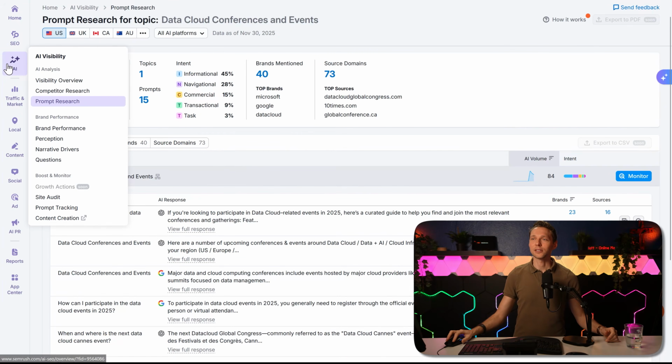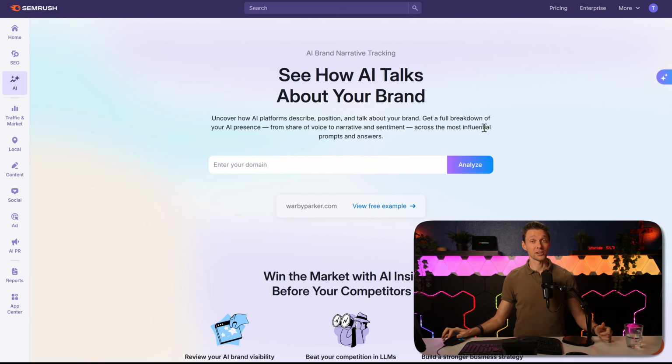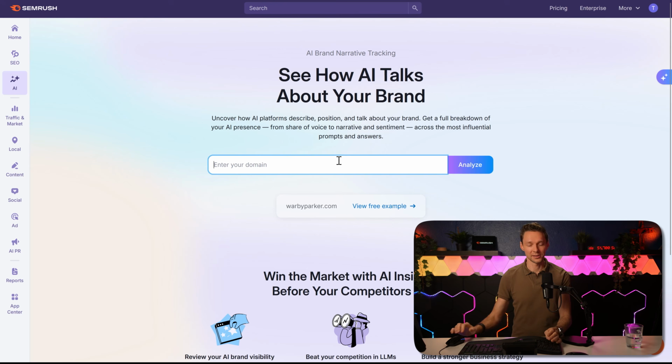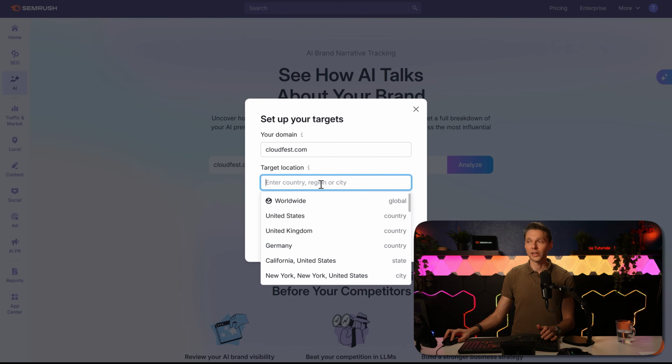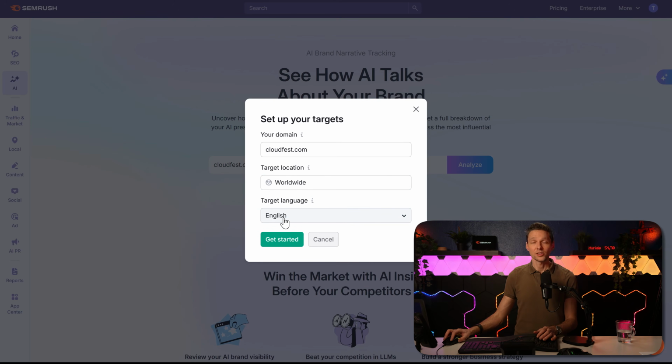Alright, let's go to the next one, go to AI, and we go to brand performance. Here we can see how AI talks about our brand. So we're going to fill in our brand again and press on Analyze. Then we're going to enter in the target location. Let's go with worldwide again, the target language, and press on Get Started.